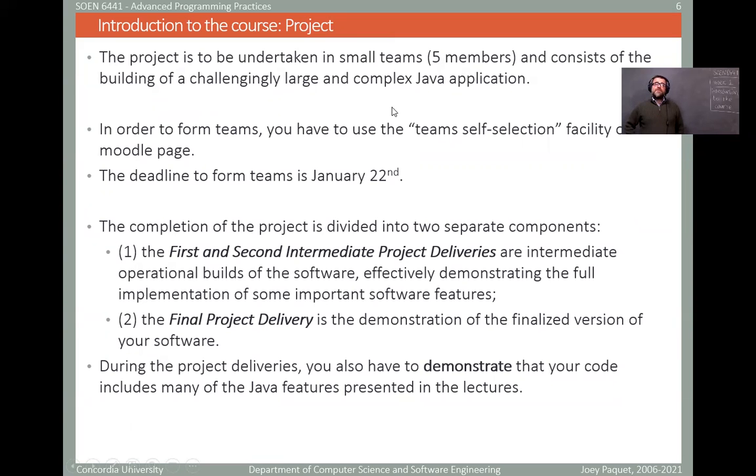So the project is to be undertaken, as I mentioned before, in a small team. You might say, well, in a course, a team of 5 is rather a large team. Of course, in real life, teams are likely to be larger than that. So in terms of how it would be in real life, actually a team of 5 is a reasonably small number of people involved in a programming project. So you have to form teams of exactly 5.